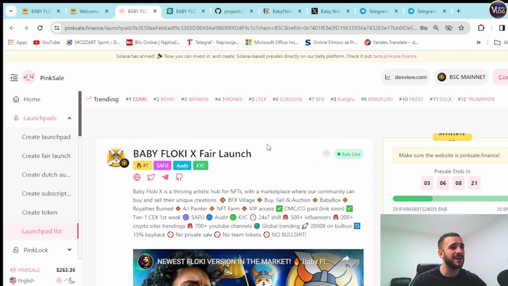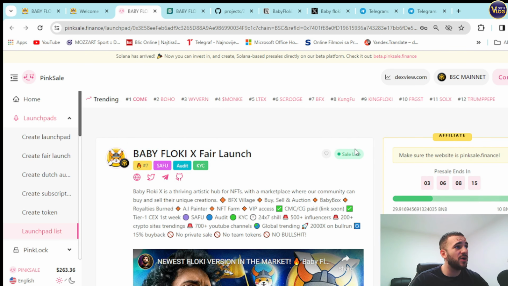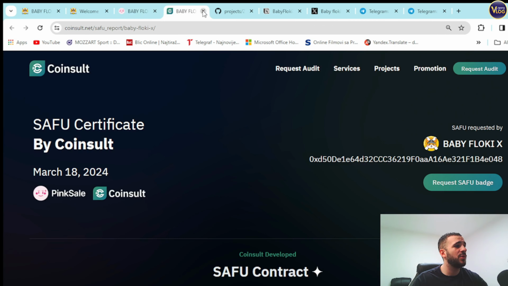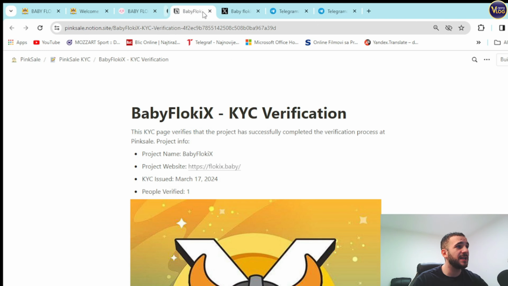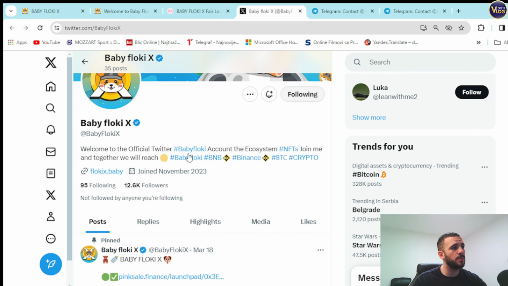Baby Floki X fair launch is here on pinksale.finance. Connect your wallet, select an amount you want to grab for yourself, and enjoy. That's all it takes. So check it out right here. As I said, you can explore their Safu, audit, the KYC right here. But in general, at least what you can do right now is become a member of their social community, just to stay in touch with the latest news and updates on Baby Floki X.